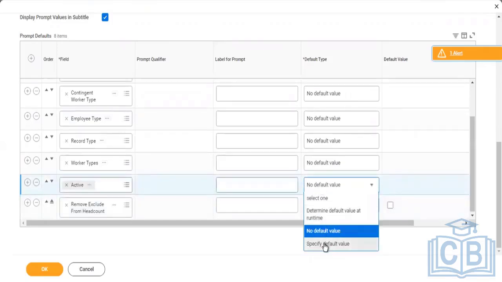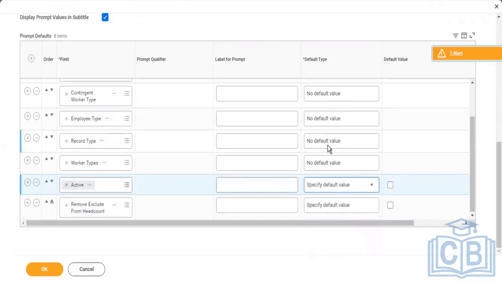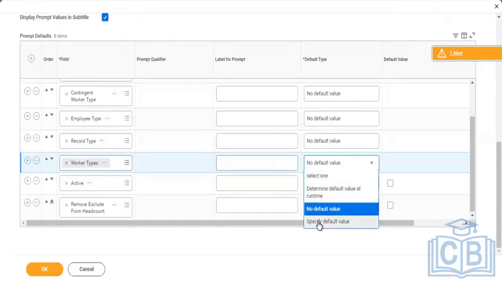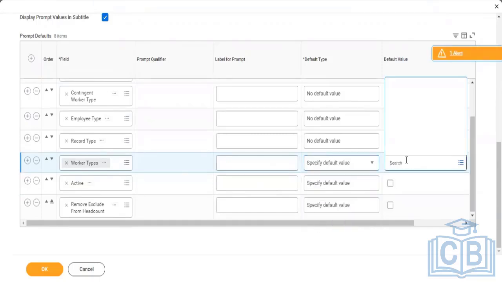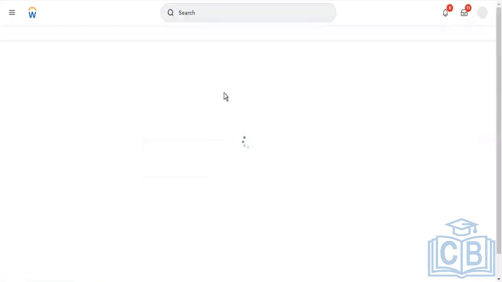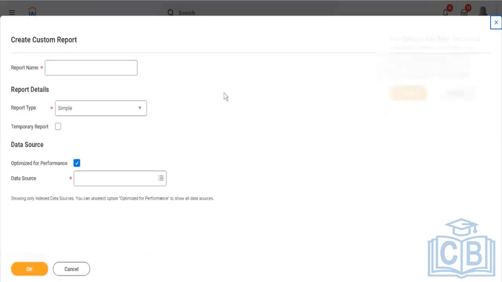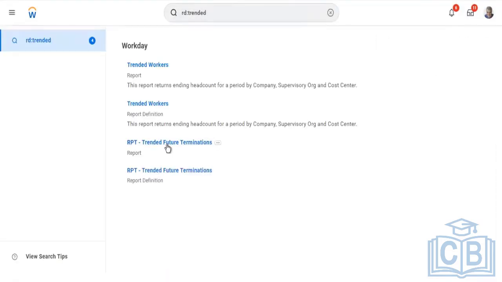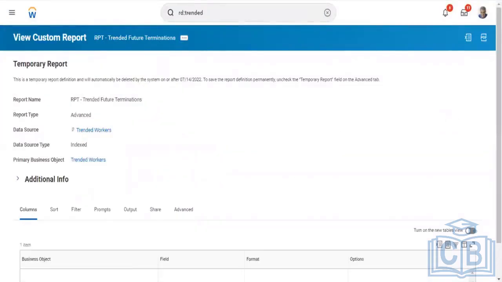Active. This is also a kind of Boolean value. And worker type. Since we already gave that, I got it. Everything has gone, I believe. Let me see. This should be the report, right? But not sure all the fields will be there or not because we have not saved it, right? Yeah, all the fields have gone.